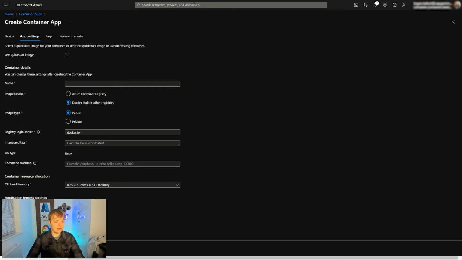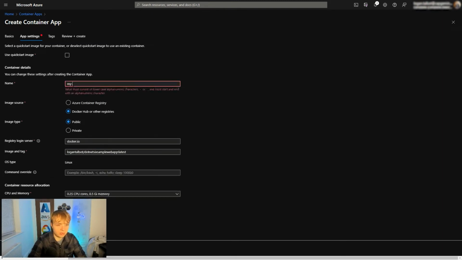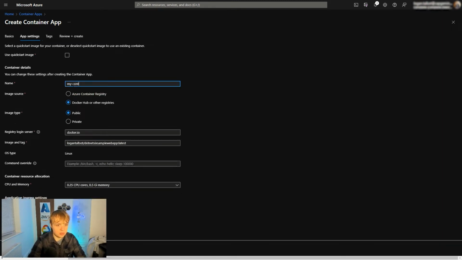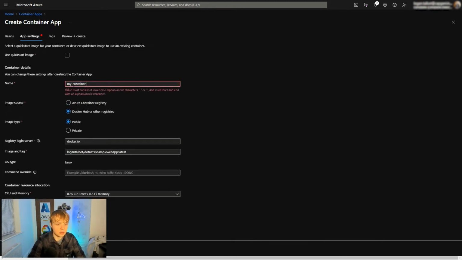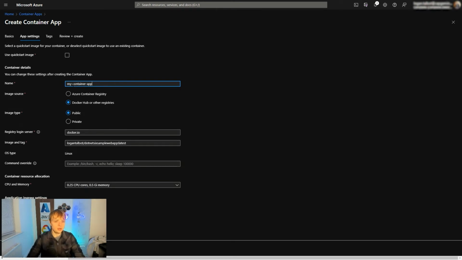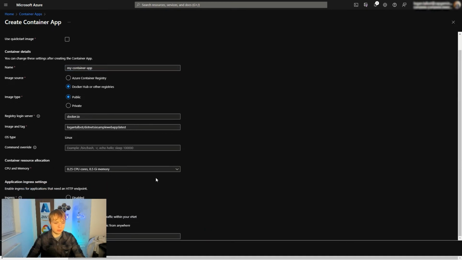So I've got a little sample image that runs on Docker Hub, which is just a simple .NET 6 app. I'm going to put my name in, so my container-app. If I wanted to, I could attach an Azure Container Registry. So do I want an ingress endpoint? Do I want to enable an HTTP endpoint?